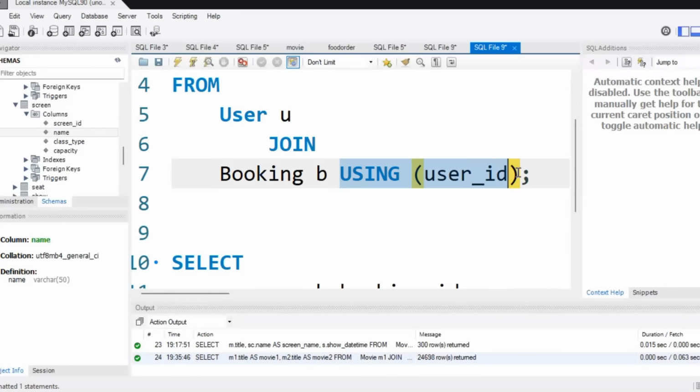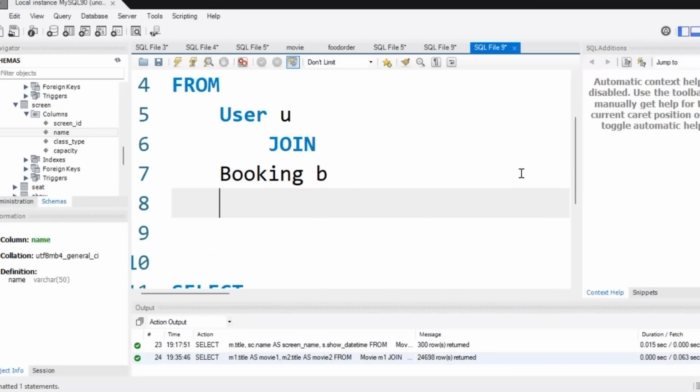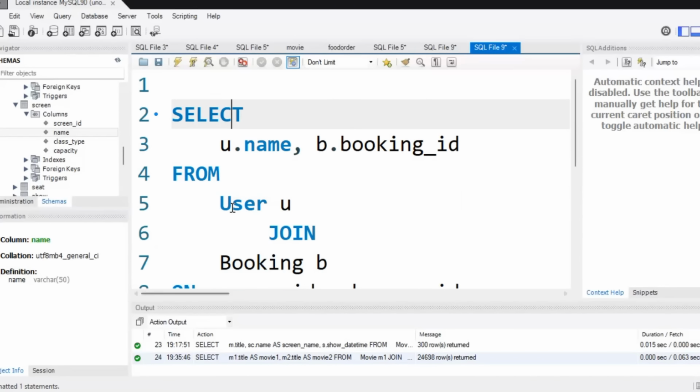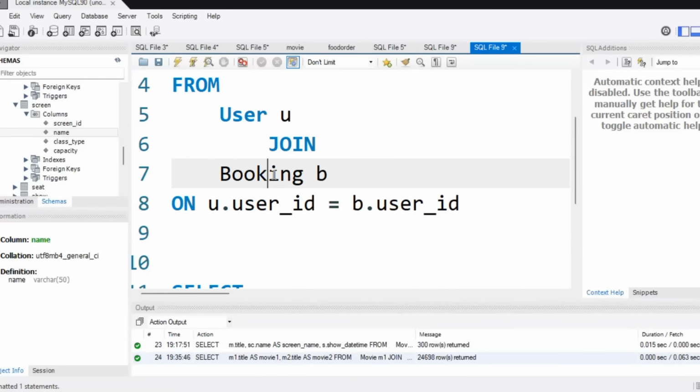Now here, instead of using, how did we used to write? We used to write the on clause. So on user ID is equals to user ID. So you can see we use this, no? So this is how we do the join. Select the name from user, do the join with the booking table, and you use on clause. This is the most critical part that I told you here, right?